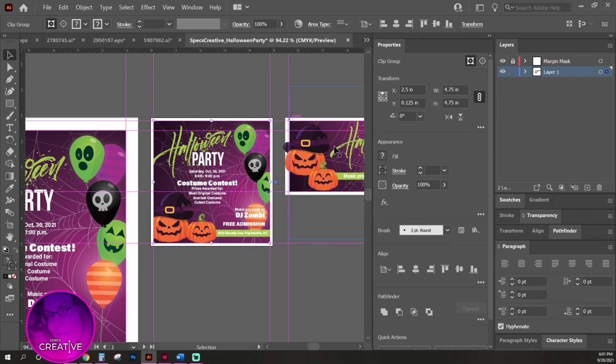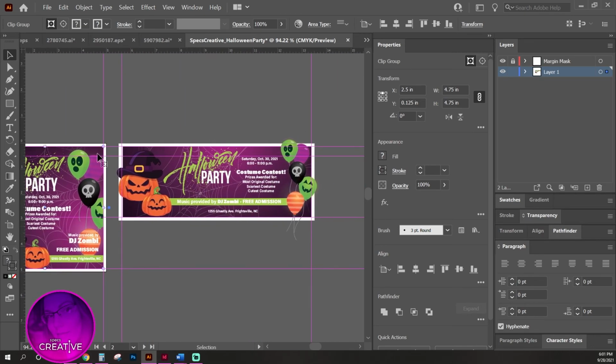Sometimes it's easier to just draw your square and make a clipping mask than it is to do the math to draw the two squares and use your Pathfinder tool to divide them one from the other, to minus the front. So either one is fine, it's up to you.